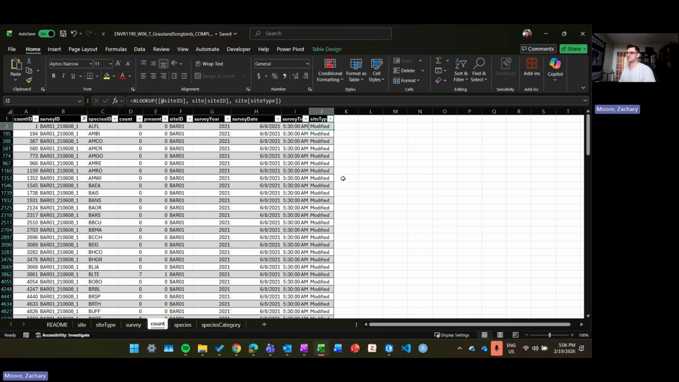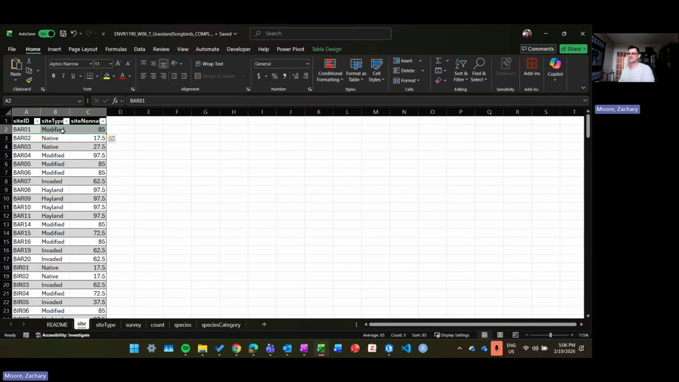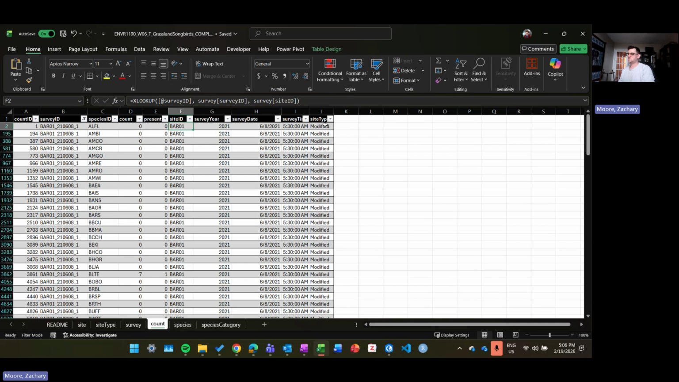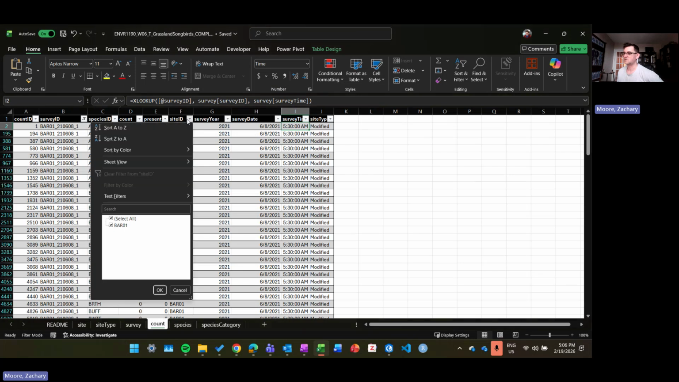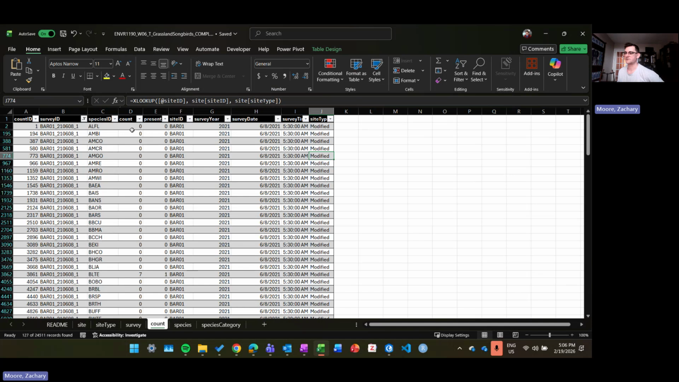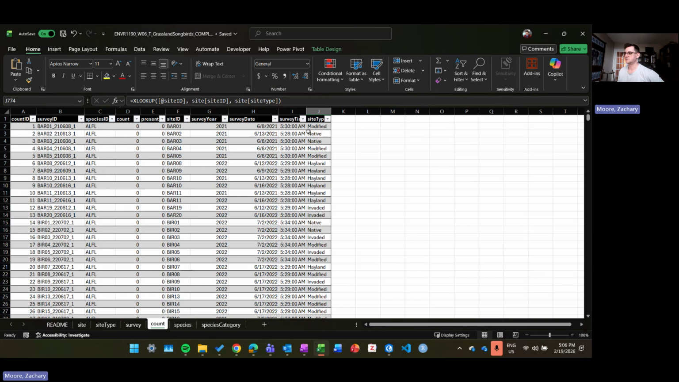So this column is our site type, and it's matching our site ID, so bar 01, and it's pulling in that column and matching it for all of the sites, all of the surveys that are at this site. So bar 01 site is modified grassland, and so in our count table, it's pulling in all of that information. So at all of the bar 01 sites, we see that it's modified. And if we release that, we can see that we've updated this for all of the values in this table.